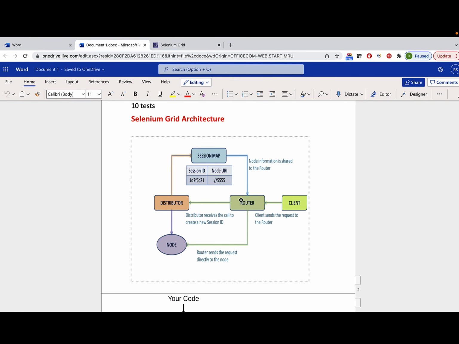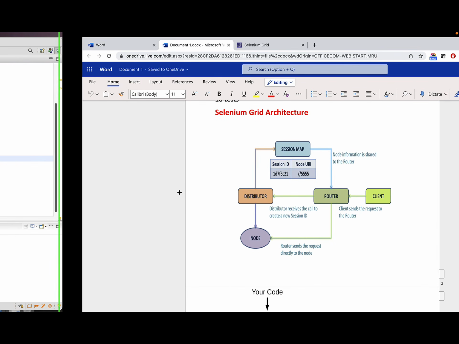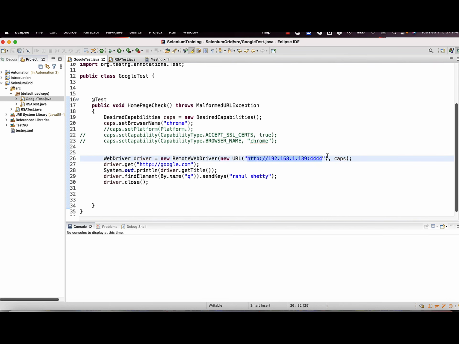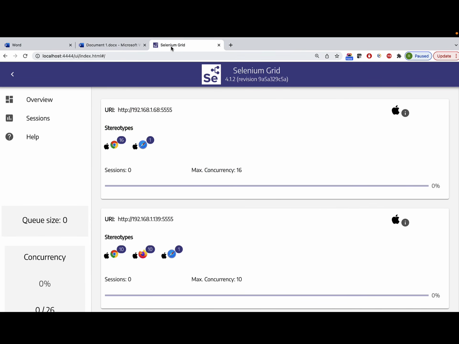Those two requests will reach this router, as these are the initial requests. So the router cannot get that information from the session map to send it to the nodes to execute, so it will give it to the distributor. Now the distributor will open this capability object and see that one of the sessions is requesting to run on Chrome. So it will check what Chrome I have in the two different node physical machines.